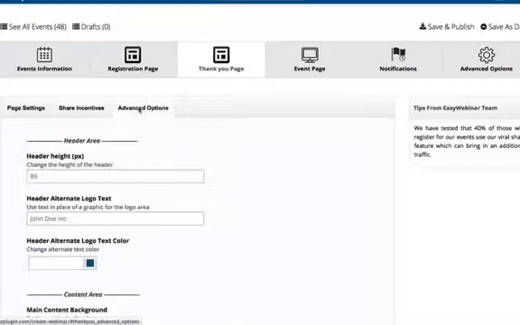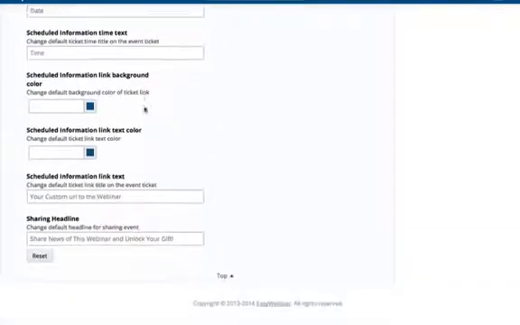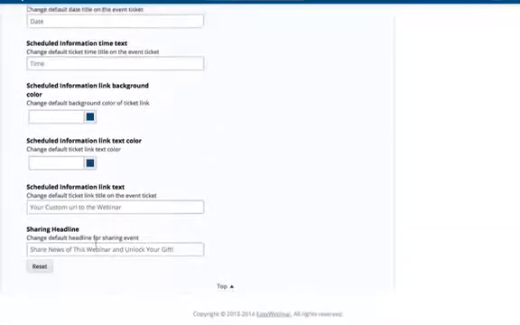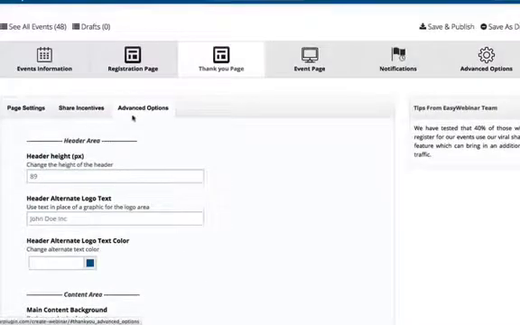Now, in the advanced options, again, this is the same data that you can fill in. Everything can be editable in your own attendees' language if you choose to do so here. And if you don't want to go into the advanced options, you certainly don't need to. This is for those who really want to customize their events.